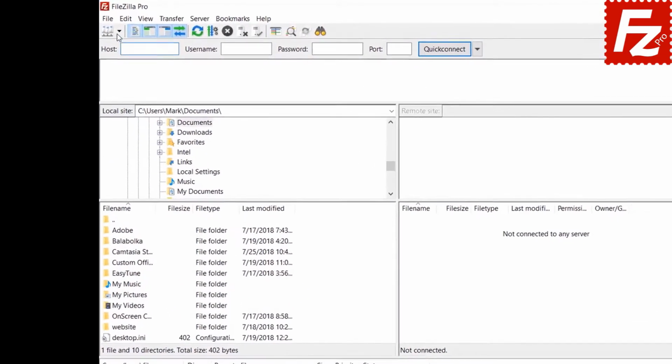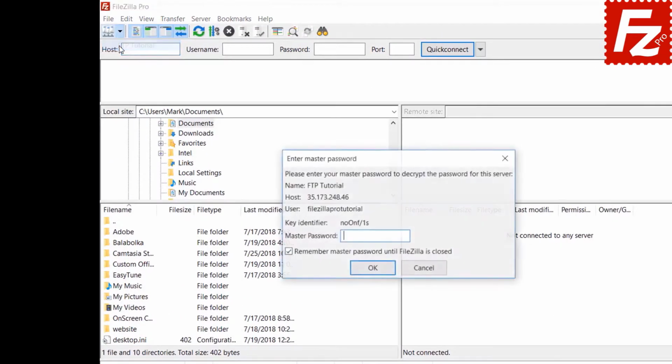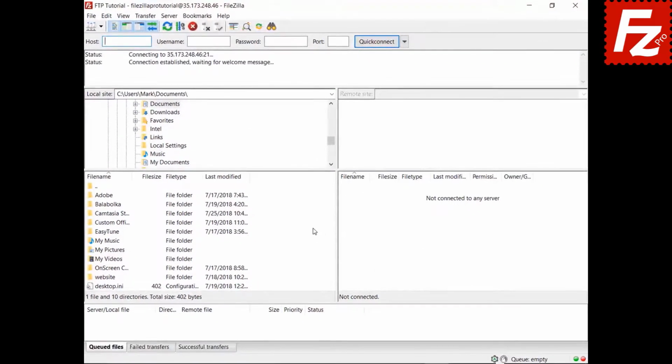When connecting, FileZilla asks for the master password. FileZilla does not require you to rewrite the master password at every connection. You can disable the master password by choosing the other options.